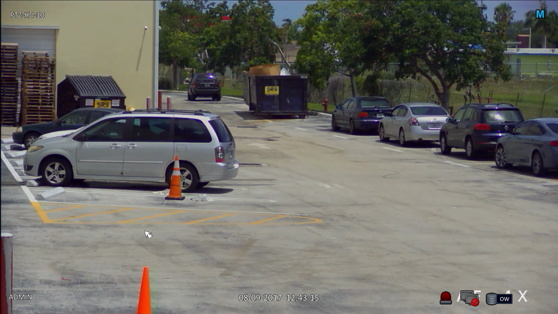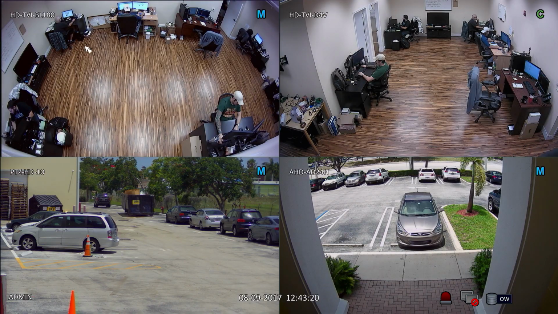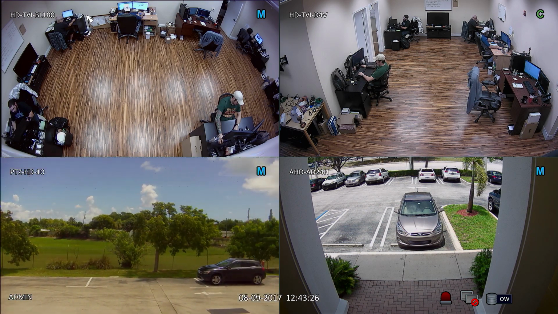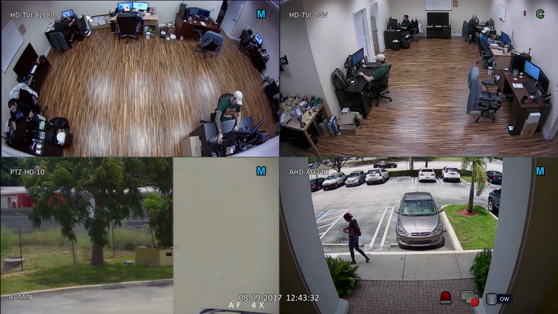I switch back to the four camera view. You can see that the tour continues regardless of the screen view. The other security cameras in this view are also 1080p HD resolution, but they are fixed lens cameras, not PTZ.